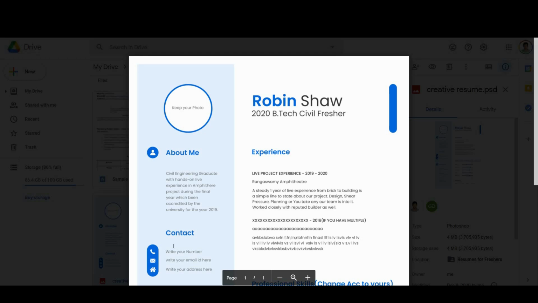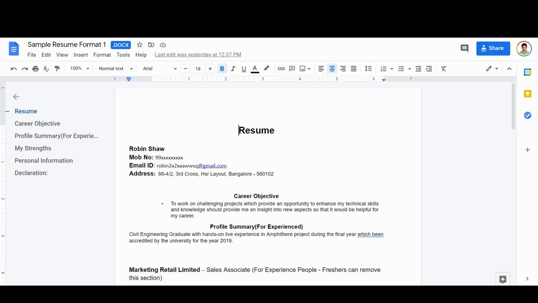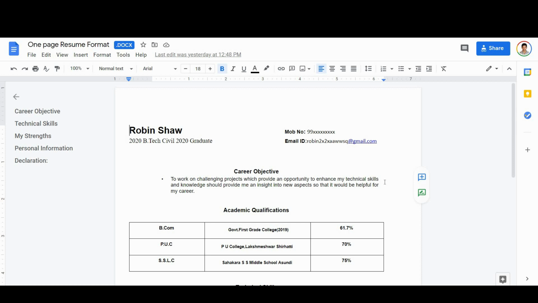A great news for you. We have come up with resume samples for you. Whether you are a fresher or an experienced person, we have different samples for you which are absolutely downloadable. This is a creative resume and we are also uploading different resumes over here. And if you want anything in particular, you can also comment below.